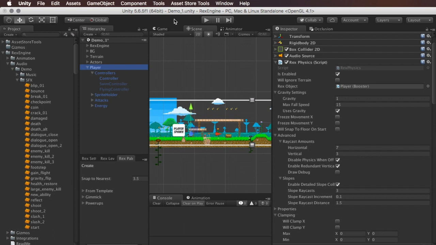In this bite-sized video, I'm going to show you how to set up footstep sounds that play when your character walks. This is a new feature in RexEngine version 1.32.